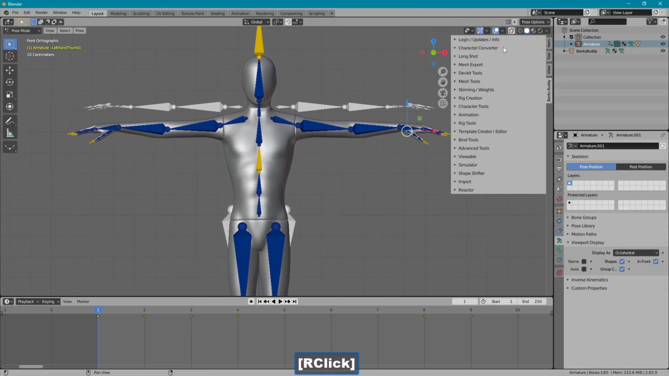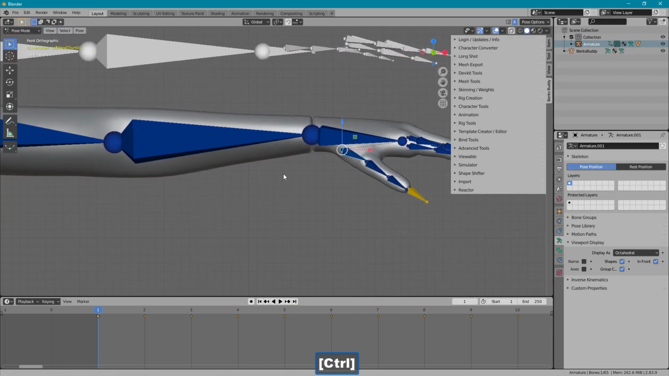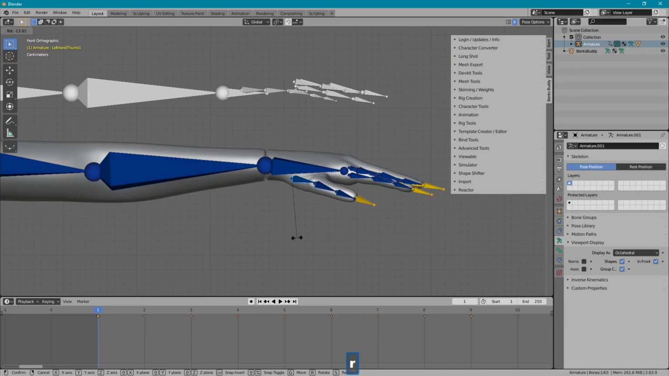But let's see if the names are done properly, so that when I use the X mirror, both fingers move, and they do. So that's convenient. If that weren't true, we would have to do both sides.